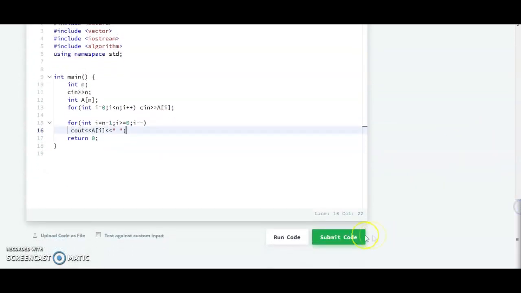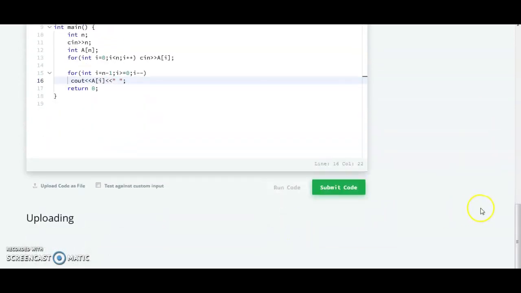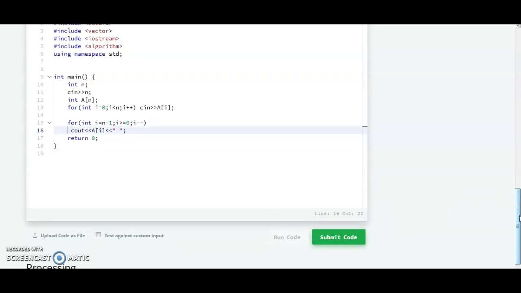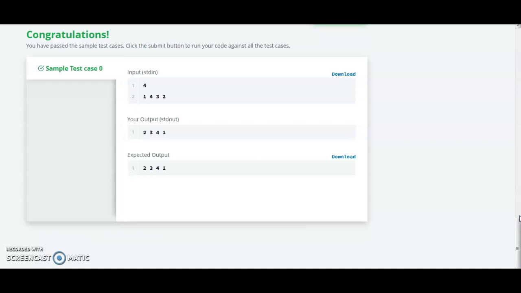I'm also checking run code in case there is an error. So our sample test is passed. This was the input and this was the output. This is your output, and this is expected, so it is matching. Our sample test case passed.